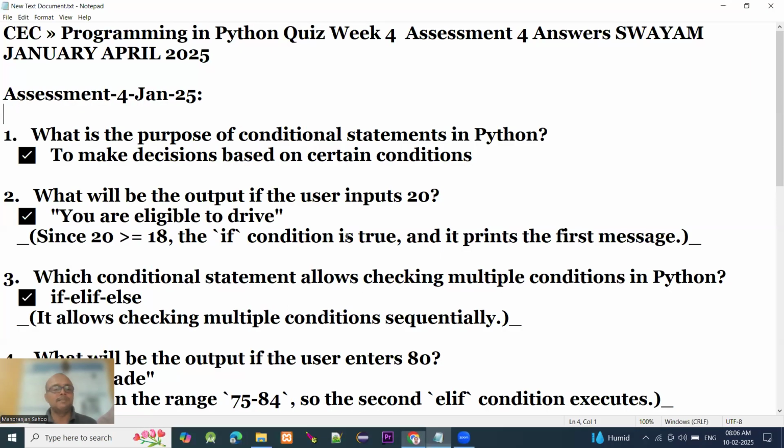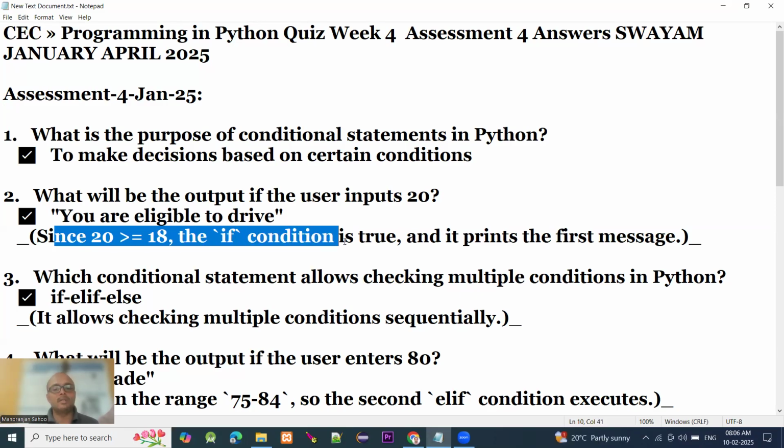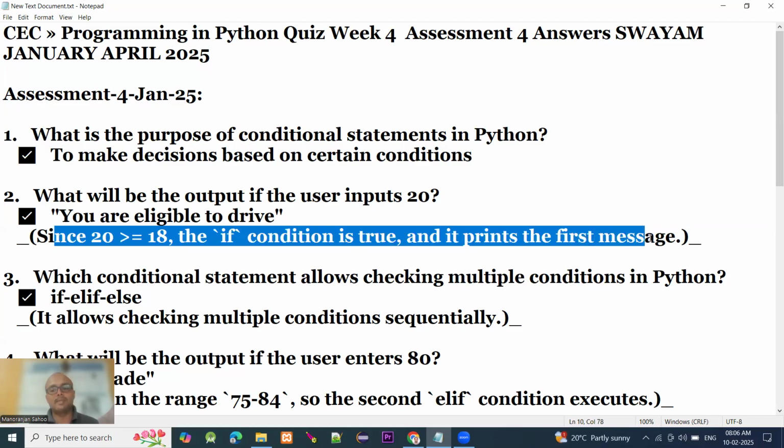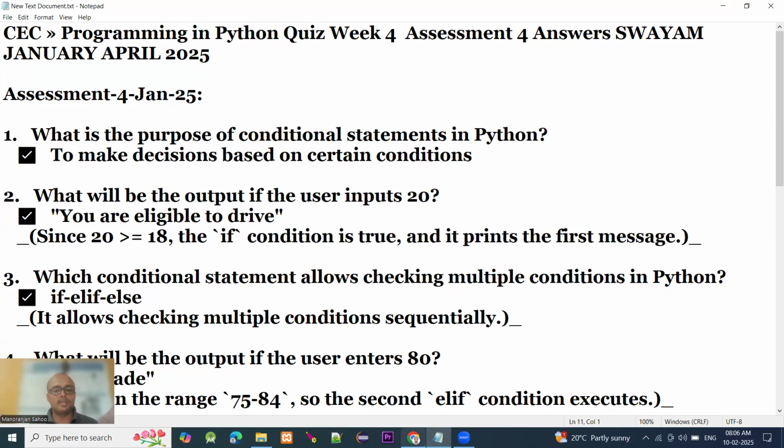You can see, since 20 is greater than or equal to 18, the condition is true, so it prints the first message. Okay, got it? Next, question number 3.